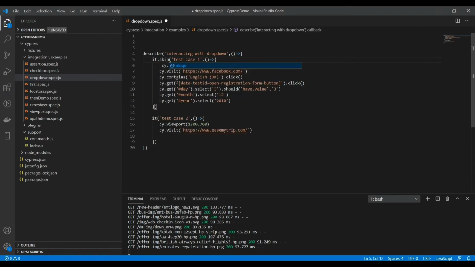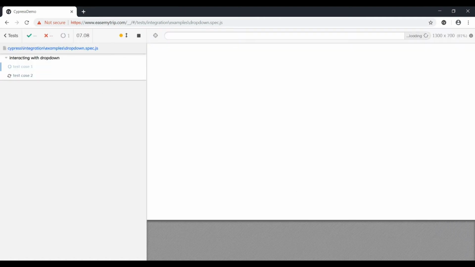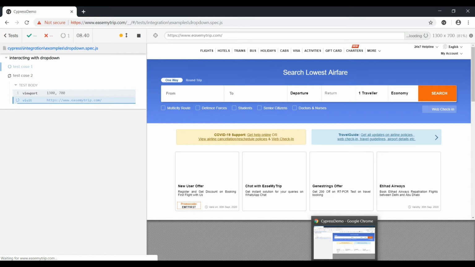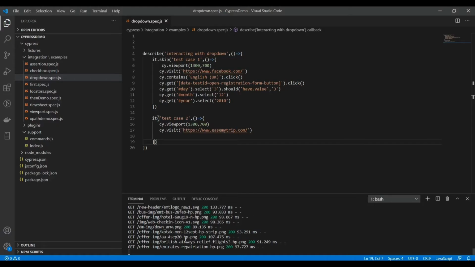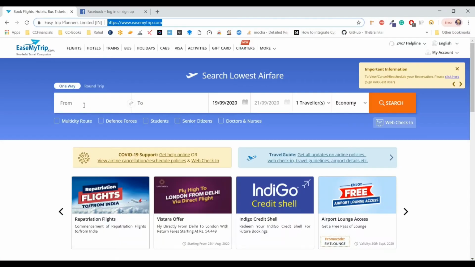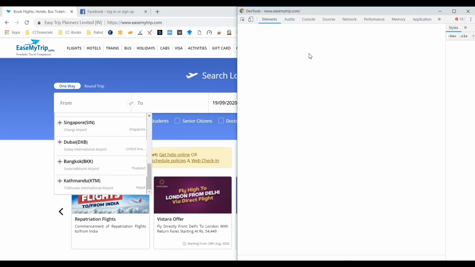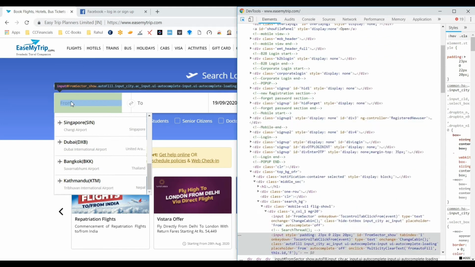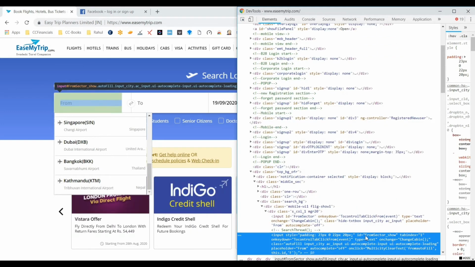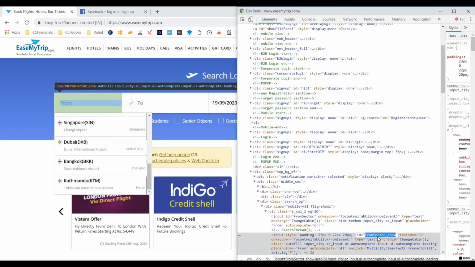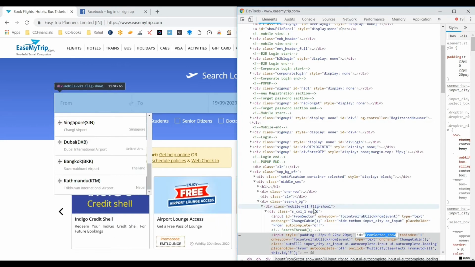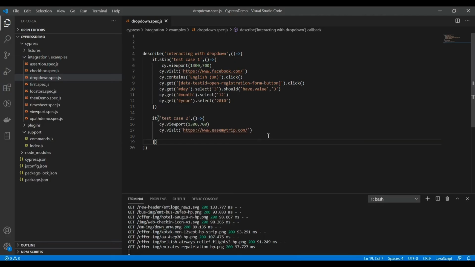So I'm just skipping the first test case here because that is working fine, and we just want to run the second test case. So you can see the website is loading now, Ease My Trip, and it is complete. Okay, now we want to click on the text box. Let's get the ID of this text box or any other locator which is available. Yeah, ID is available. So we can use this ID to click on this particular text box.